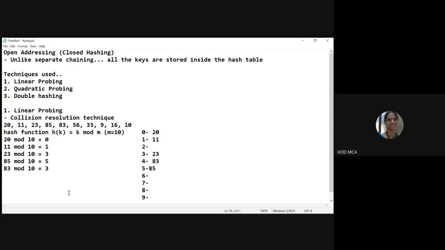All right. Next we'll take 56. 56 mod 10 is equal to 6. So the sixth location is free. So there is no problem. I can simply store this 56 in the sixth location.